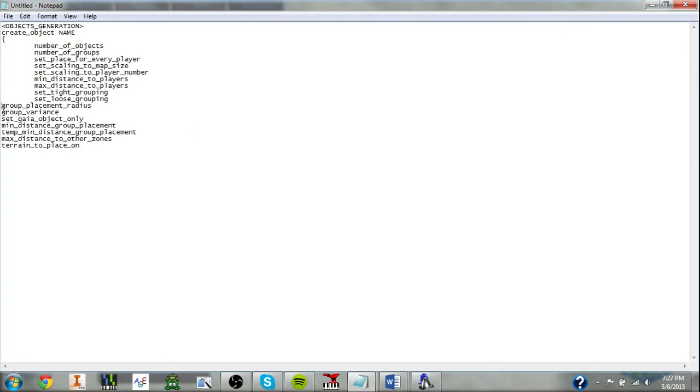Alright. Group placement radius defines how big or small a space to fit all the objects in that particular group in. And group variance lets the number of objects in a group vary. So the objects in each group will range from the base number of objects to the base number minus the group variance. So, for example, if you have specified 6 objects with a variance of 2, that means between 4 and 6 objects will be created per group.